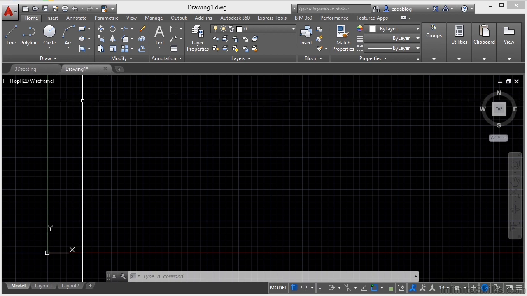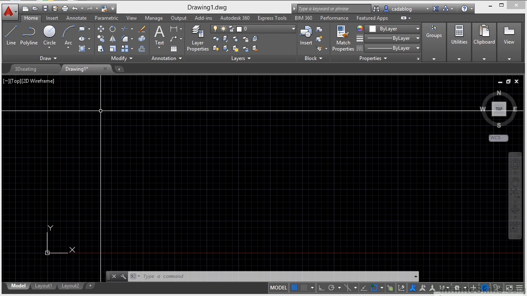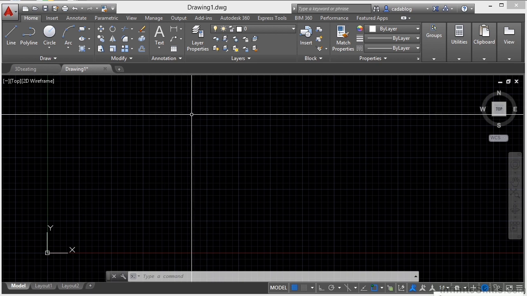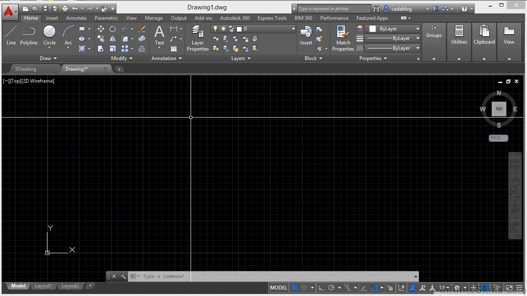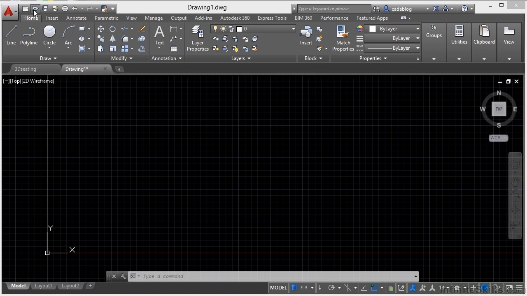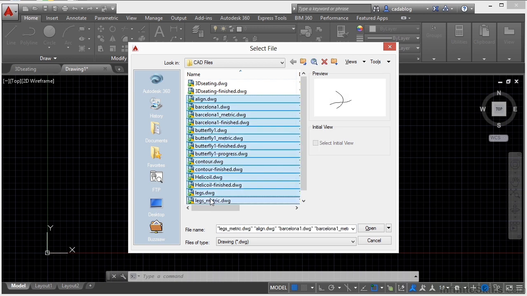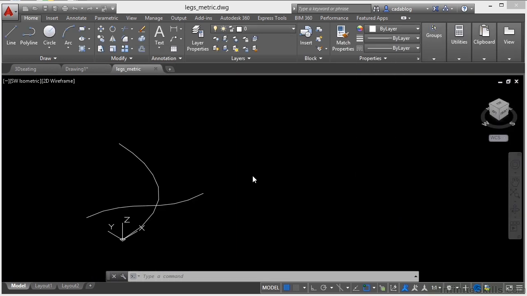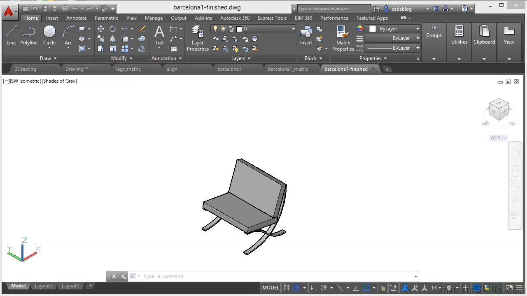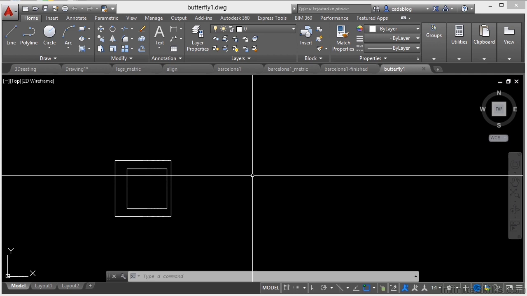Now, if you have a bazillion files open and there isn't enough room to display all of them, the tabs will create an overflow menu at the right of the File tabs bar and provide easy access. So I'm going to show you that real quick. I'm going to open up a whole bunch of files, and this will take a few seconds. But as you can see, the tabs are being displayed as the files are being opened.